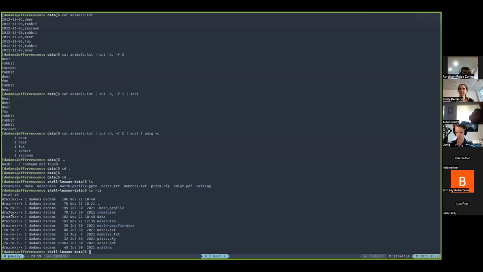So, for example, on this file here, the creatures file, it's a directory. The user has read, write, execute permissions. The group has read, write, execute permissions, but other users only have read and execute permissions, meaning they can't write or modify this directory. And this can be very, very useful. We modify file permissions using the chmod command.